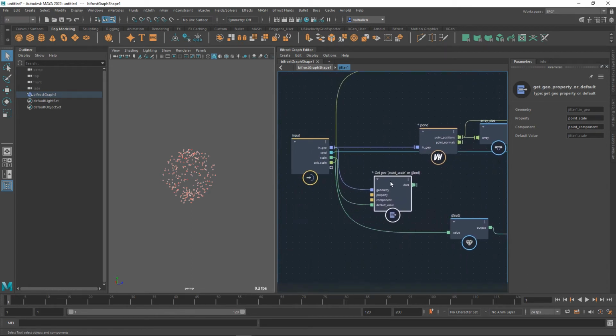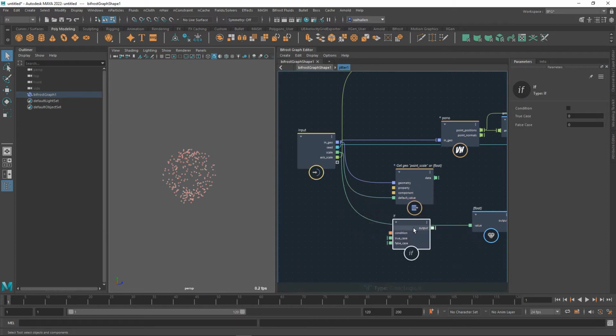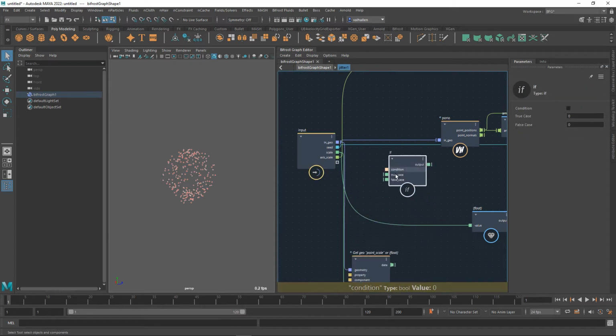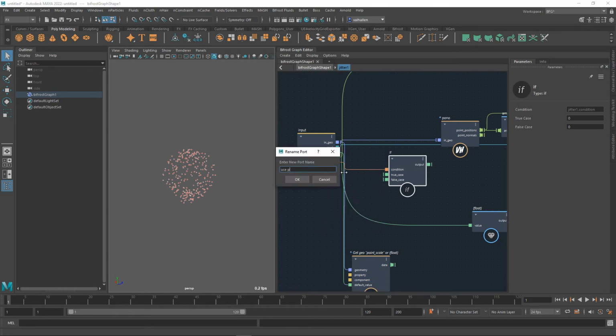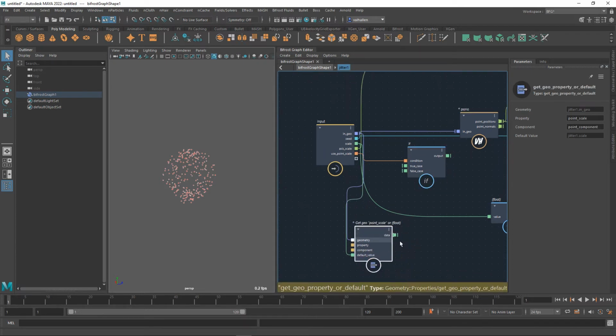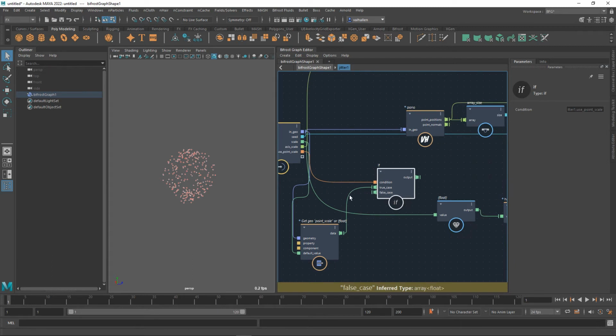And we only want this to happen if our users ask us for it. So I'm going to pop in an if node. So it immediately sets up a condition. And here we'll just go use point scale. So if it's true, we'll put that in there. And if it's not true, we'll just use the scale we've got set up coming in. We'll feed all of that into our little setup here.